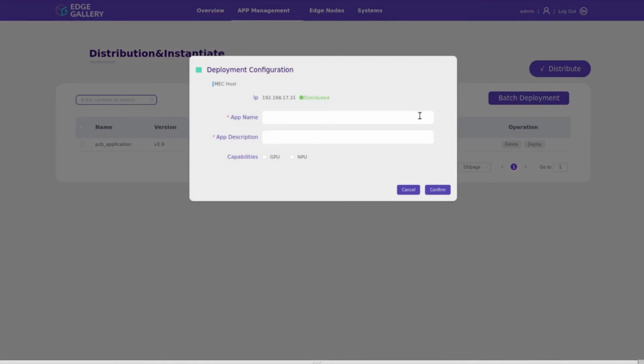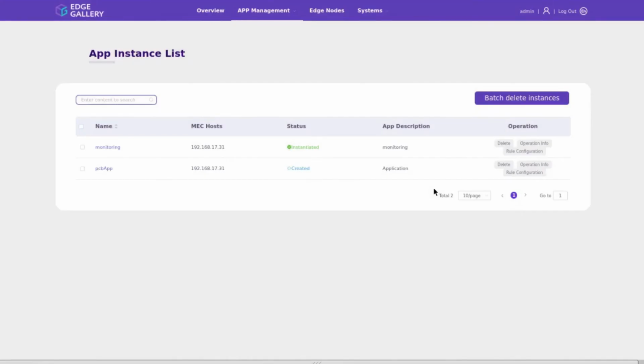Details about deployment configuration needs to be provided including application name, application description, and if there are any hardware capabilities which are needed by this application. We can see the status of application deployment. Upon successful instantiation, status will change to instantiated. With this, application integration workflow is completed.